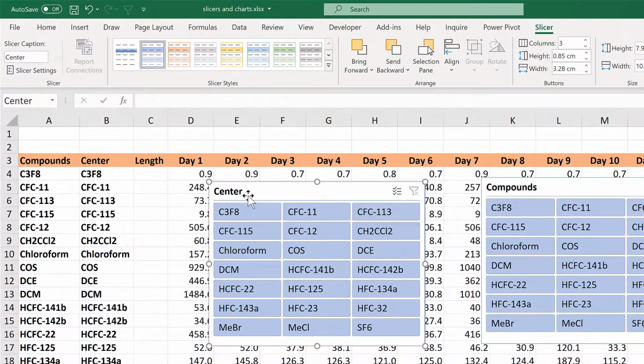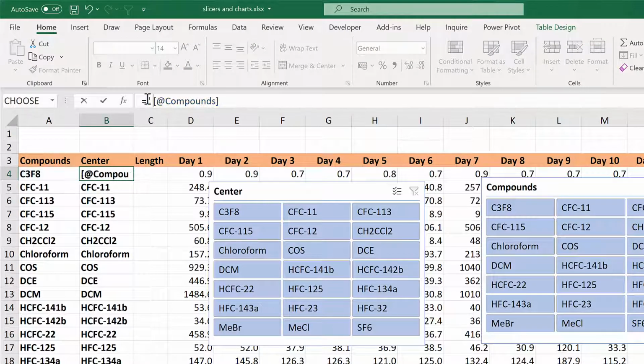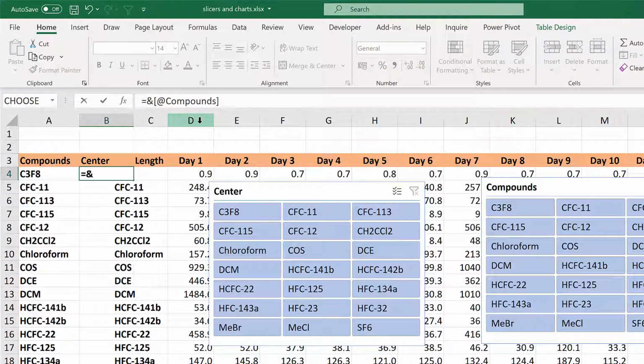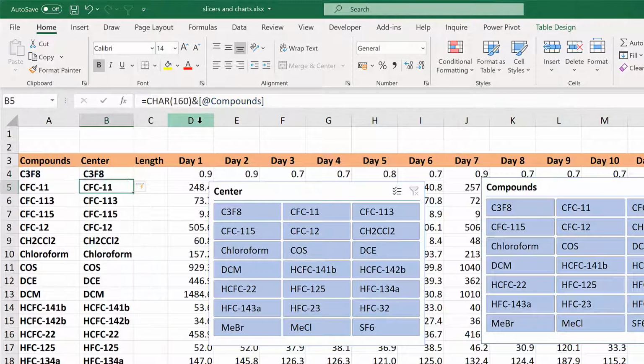So what I am going to do is add a bunch of spaces to the beginning of the shorter words to push them into the middle. You can't just add a bunch of normal spaces because the slicer just ignores them. What you need is a special sort of space called a non-line breaking space. And you get this by using the CHAR formula. And the CHAR formula for a non-line breaking space is 160, and enter.